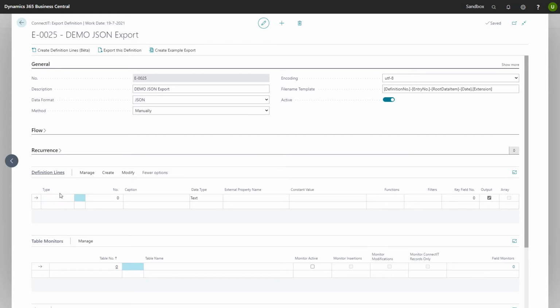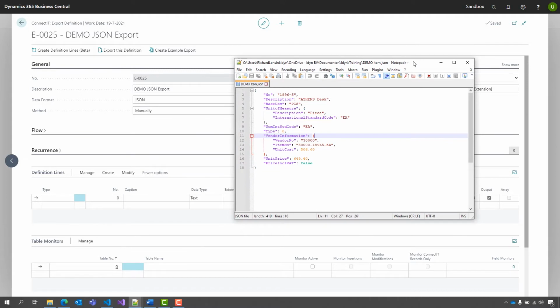From here you see that we have the definition lines available, and here we can choose which types of lines we can use. For this demo, I've prepared a demo format which we want to use, which is visible over here, and it's the actual export that we want to set up in ConnectIT. So this is an export that is based on the item and that also uses some data from the unit of measure.